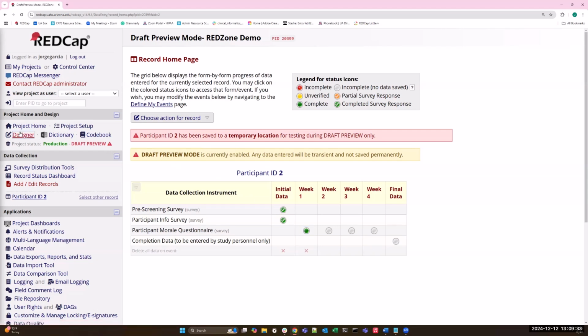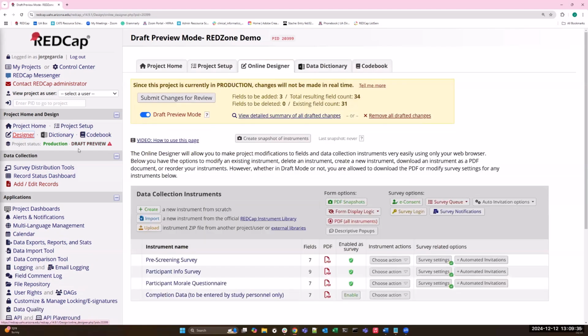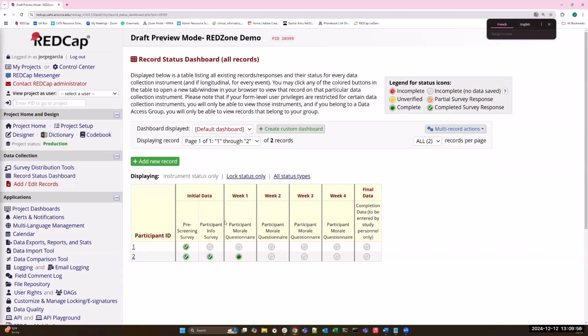So how do you exit out of this draft preview mode? There are two different ways. You can select this here, which will get you out of that. The other way that's easier, especially if you just submitted your data and you're in that designer phase, you can simply click on this and it removes you. As you can see, this status here lets you know that it's no longer there. It's disabled.